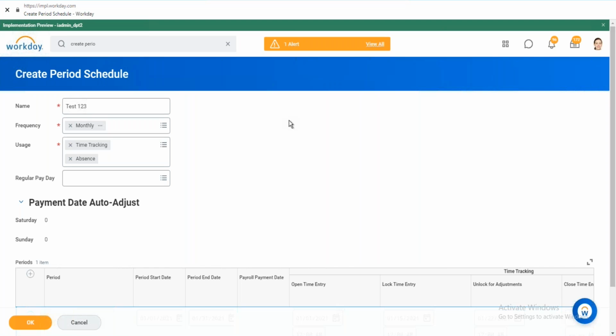A worker cannot have two period schedules for time tracking. I'm emphasizing this again. A worker cannot have two period schedules for time tracking. This is always a 1:1 ratio for time tracking. If a worker has more than one period schedule for time tracking, then my God, a blunder has happened.